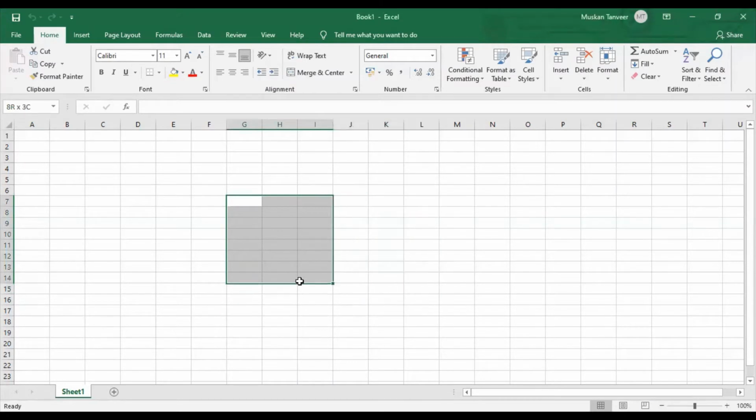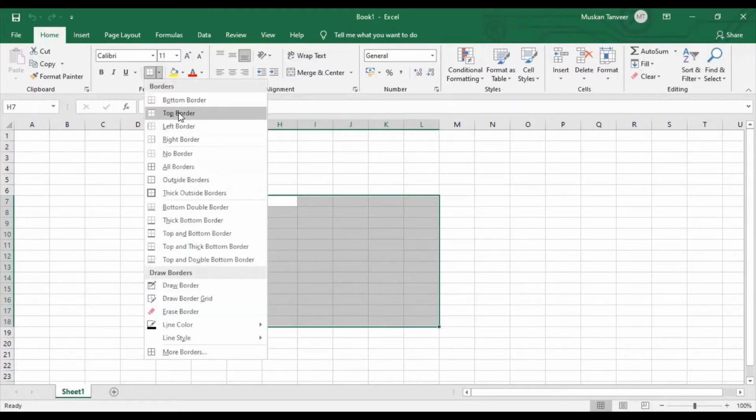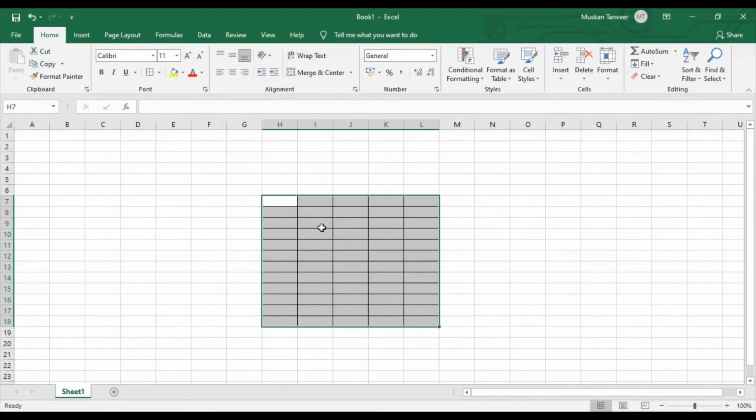I'm selecting, you can select as many columns as you want. I don't want too many columns for my table, so I'm selecting from here up till here. You can add borders to your table from left, top border, bottom border only. I'm using all borders in order to differentiate my table from the background because I want my background to be a little different. That's why.